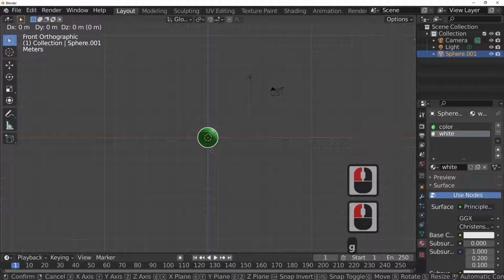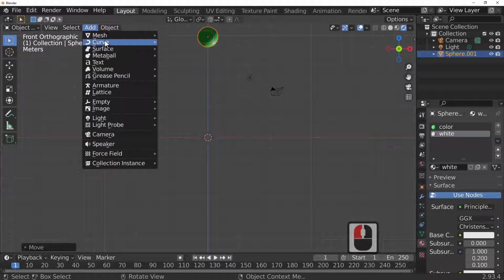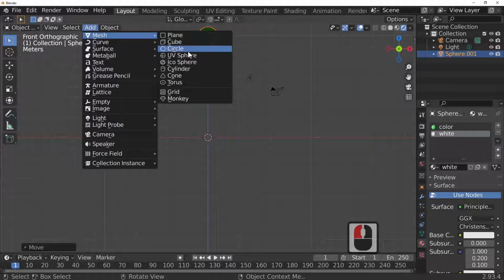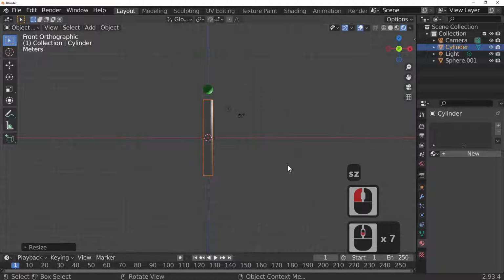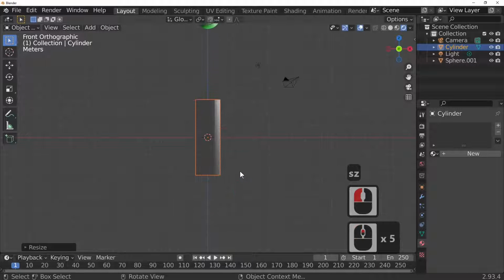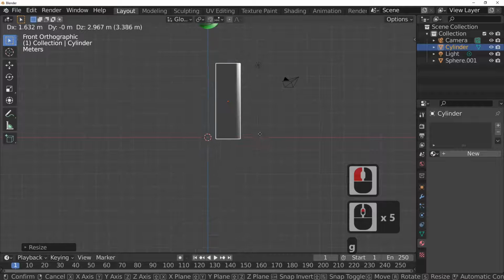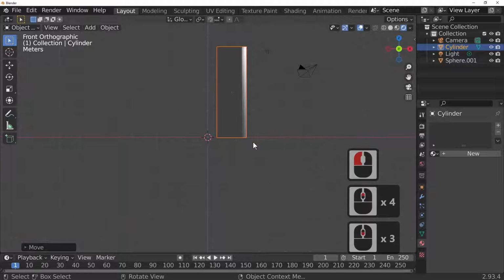Select our ball, G and Z, just to move it up there off screen, and the next thing we're going to add is a tube, or half a tube. So let's add in our tube, and the best thing we can add in is our cylinder. Just going to scale it up, scale it too far, scale it down, scale it by the Z until it's about that length, and then I'm just going to move it here just so it's sat on top of this red line like so.